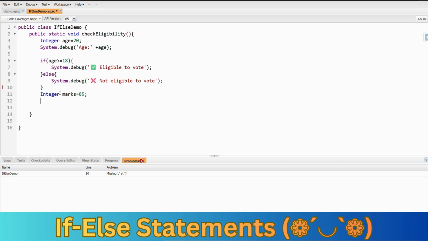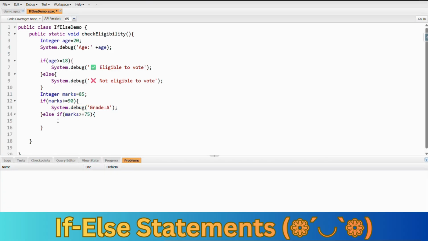So, if marks is greater than or equal to 90, we should receive the output grade A. Else if marks is greater than or equal to 75, then it should be written grade B. Otherwise, we can put grade A, B, C and then fail.